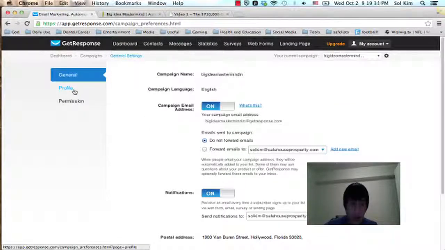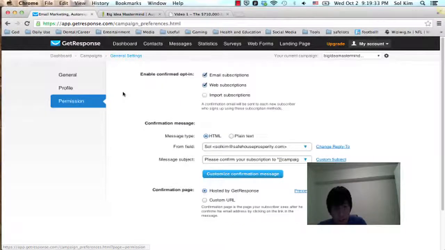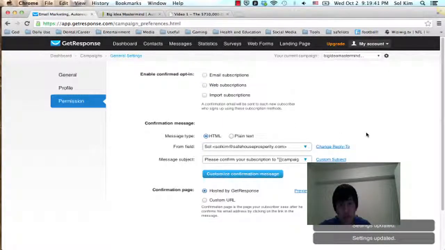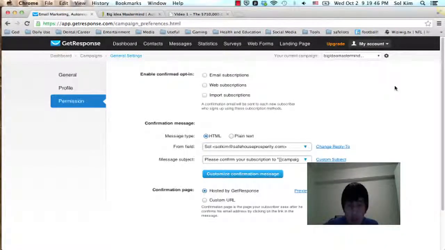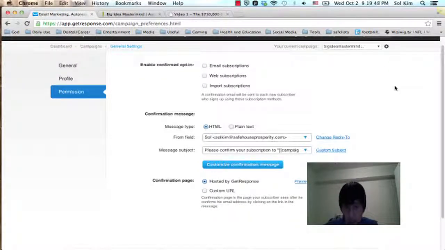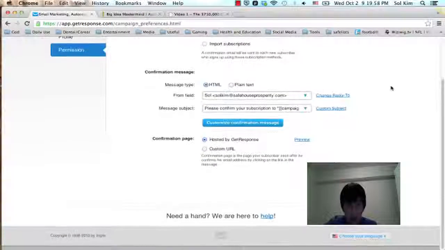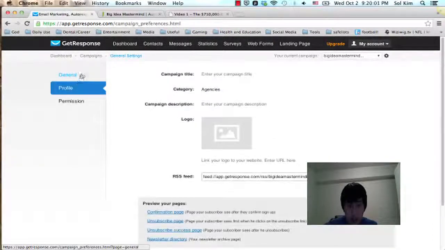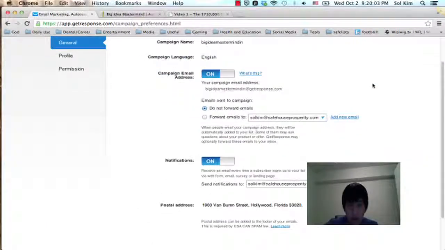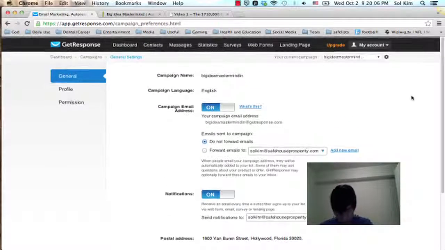Another important thing is to go to permissions and to uncheck these. I think this is for either a single opt-in or a double opt-in option, but we want to stick with single opt-in for this. Alright, so next, those are all the settings essentially that you're going to want to change. Play around with the other stuff, but that's the important stuff.